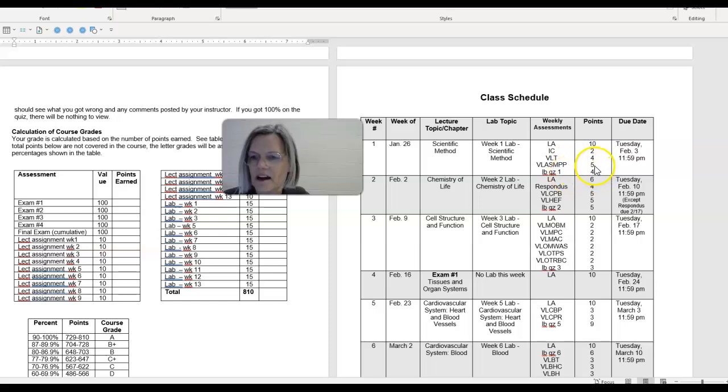So what do I have? 9, 10, 11, 12, 13, 14, 15 points here. All those points are this week 1 lab assignment. Okay, and you'll notice every week, I just noticed something here. I have my lecture assignment. Oh, I know. The lecture assignment and Respondus. This is your lecture assignment grade for this week. There's your 10 points. Here's your 10-point lecture assignment, 15 points for lab.